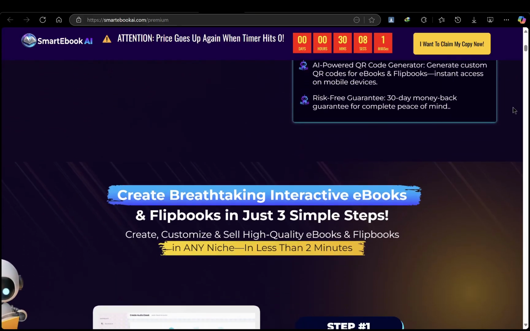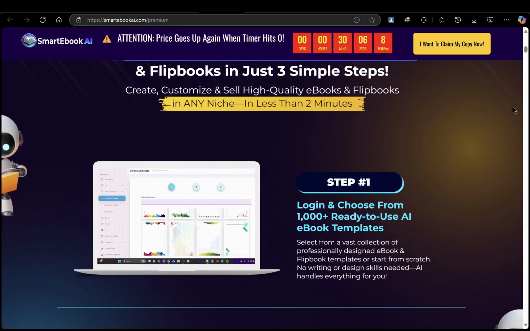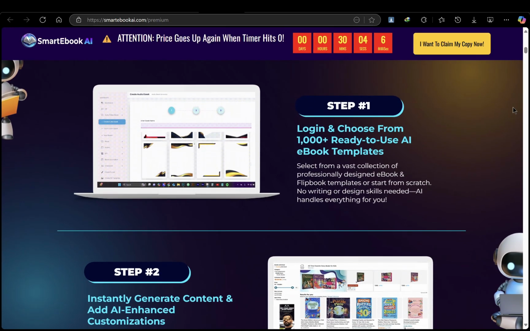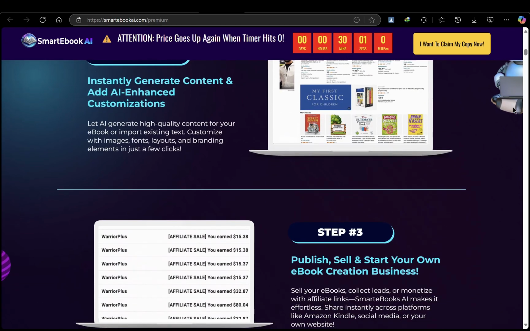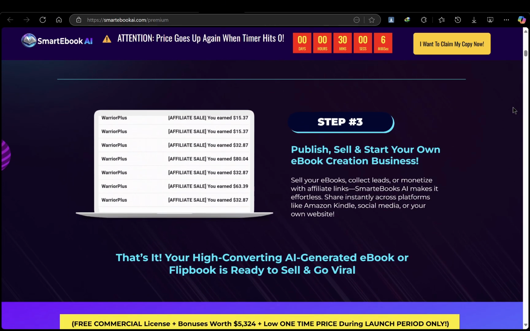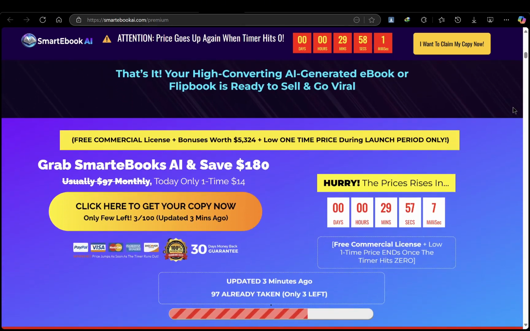This isn't a get-rich-quick scheme. SmartEbook AI gives you the tools and training, but your success depends on how you use them. If you're willing to take action, this can be a game changer.